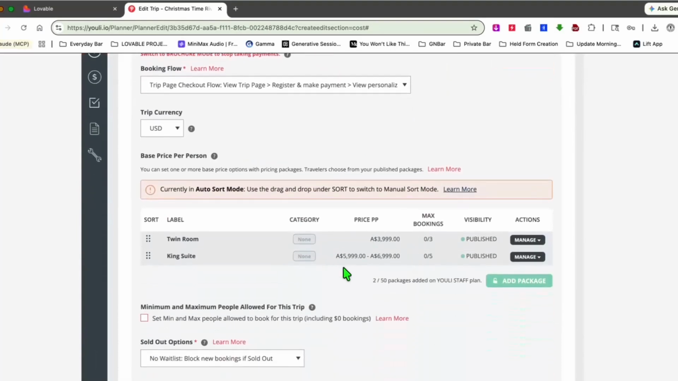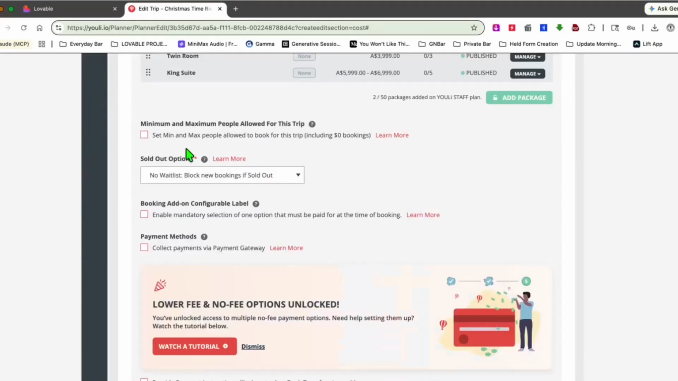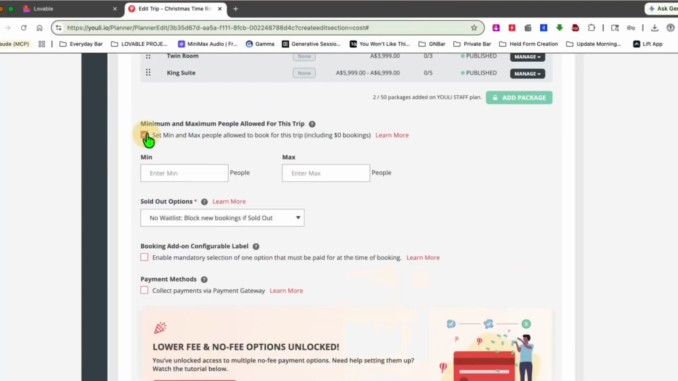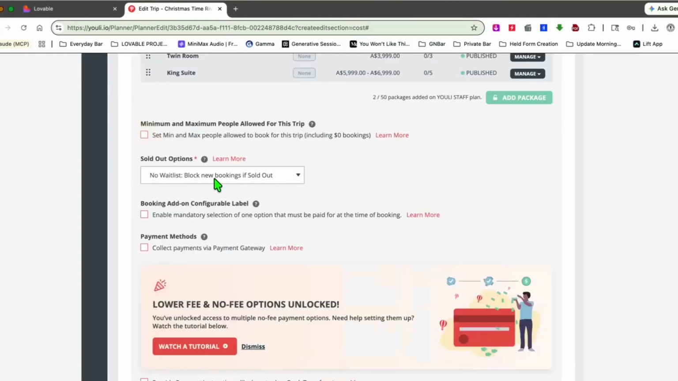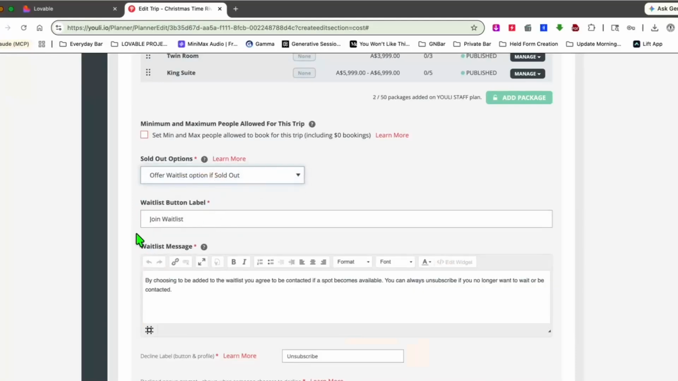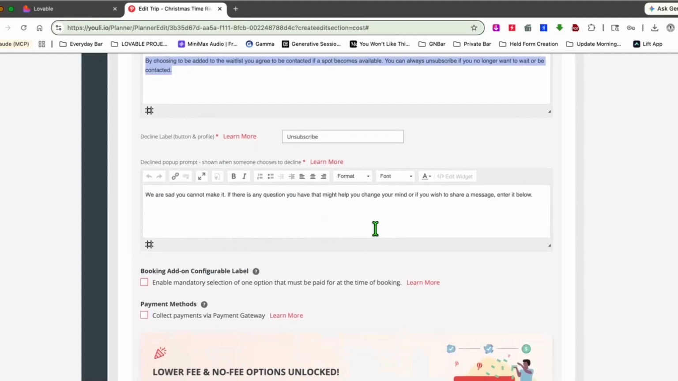Scroll down a little bit. I can now see my different packages that are available. If you want to set a minimum and maximum number of people allowed to book for this trip, you can set that up here. If you'd like to set up a wait list so that once your trip is sold out, you can continue to take people's information in case they're interested. So I'm going to offer a wait list. YouLi's going to create a join waitlist button for you. You can rename that button if you want, and change the waitlist message if you don't like what's there. Customize it for your needs.